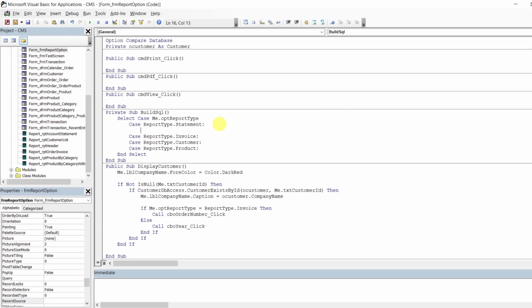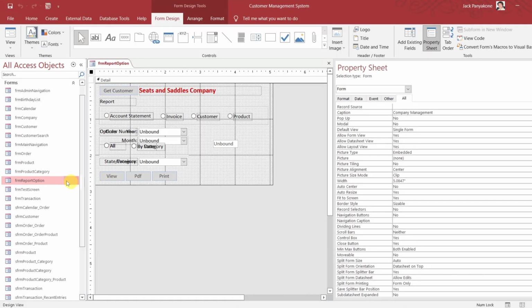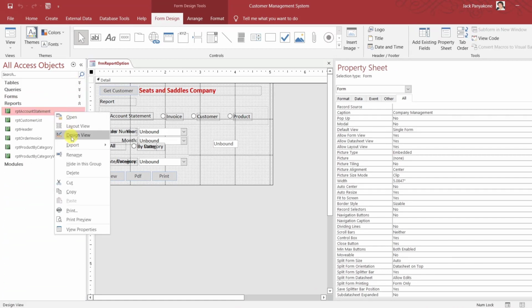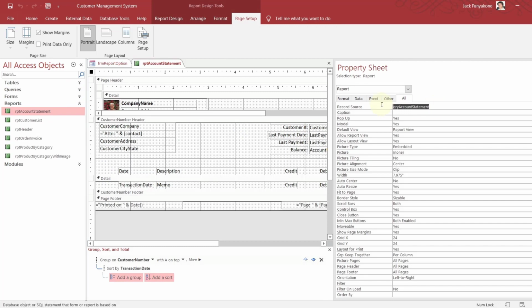All right. If it's a statement, let's open up the count statement. I'm going to show you how to do this thing. If it's a statement, I'm going to copy that. Make sure I grab the right one. I'll go ahead and close that.